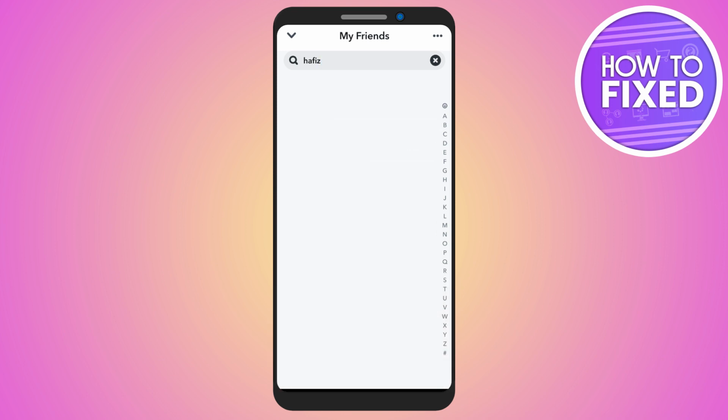Now over here, as you can see, if no results pop up, that means that person has blocked you on Snapchat. So by following this video, you can very easily learn how to see if someone blocked you on Snapchat.